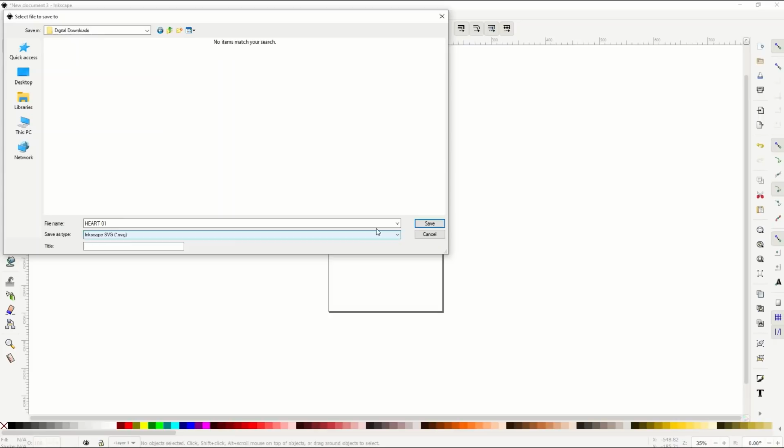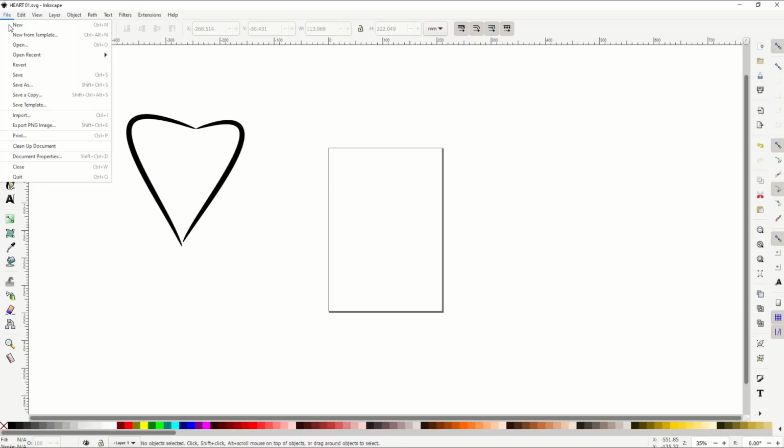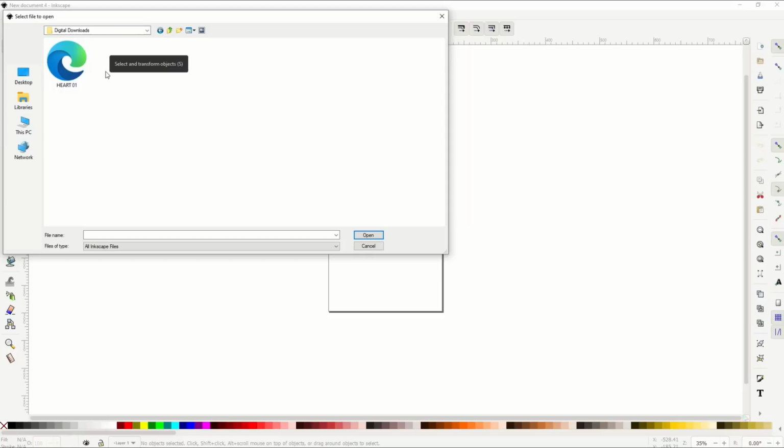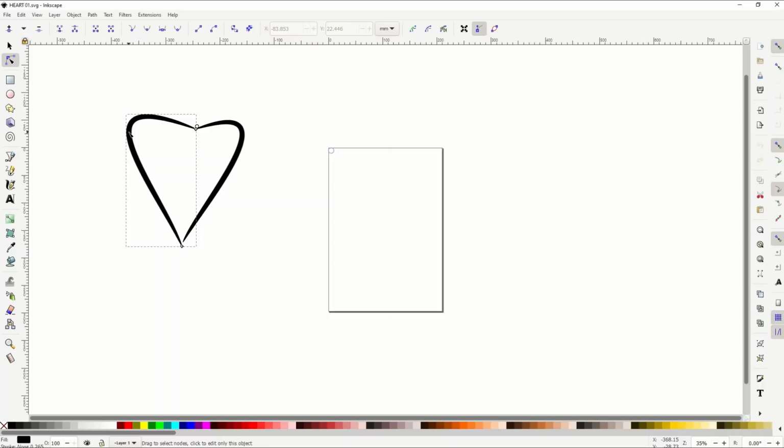Now what that means is that the next time I go in and I open up Inkscape, I go in here and there's a heart file, and on my computer it says HTML document, but it's basically a vector file. So I click on it and there it opens up. So now you can edit it. You can click on the link and you can see there's a couple points inside the vector. It's a very simple vector.